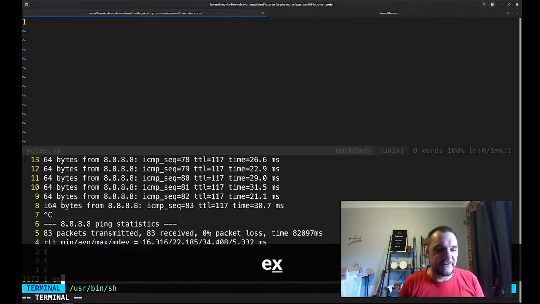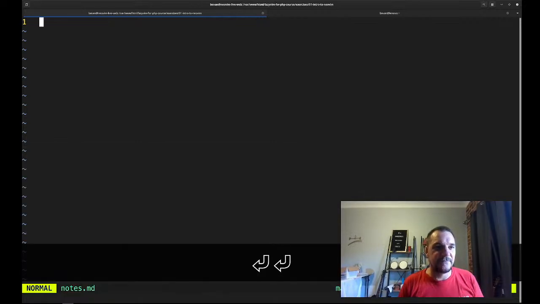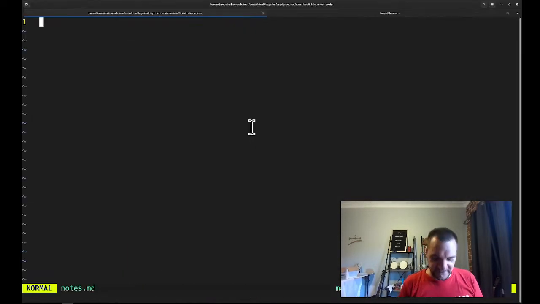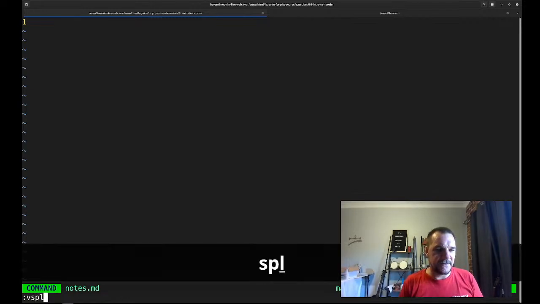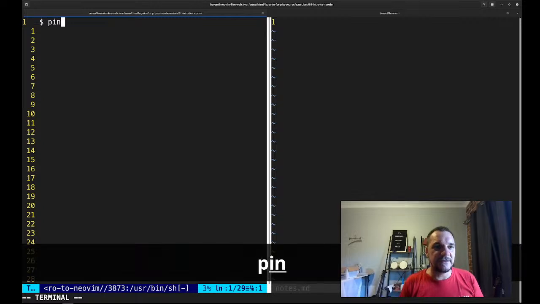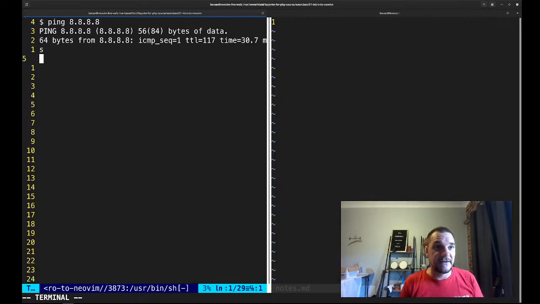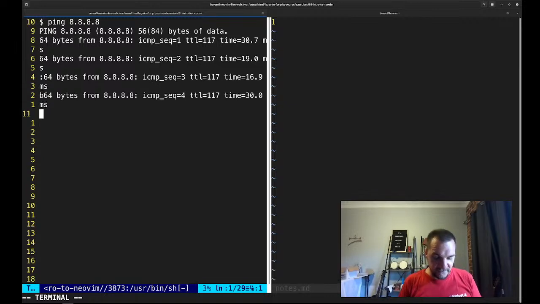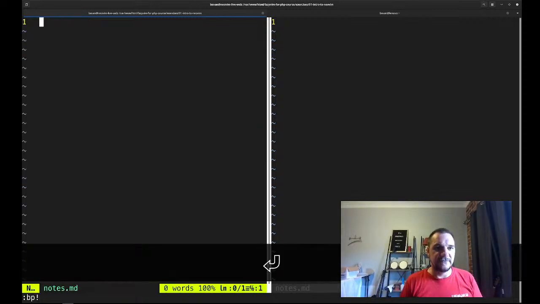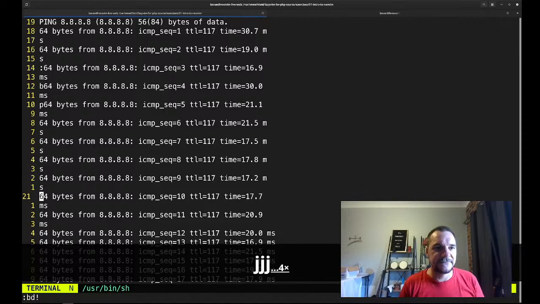Fun times. All right, exit. Boom, no more terminal. And the other way to kill that terminal is just to kill it straight up. Let's open it in a split. Vsplit, pipe, term. We can open it on the side up here. So we've got a terminal here. Let's do ping 8.8.8.8. Now if we want, we can kill that terminal by doing the buffer kill. Right, kills it automatically. And buffer delete would work too. Get rid of it completely.